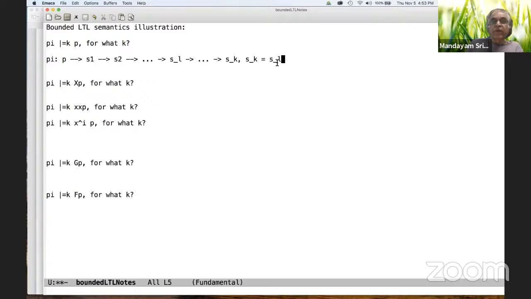So if you could use that information as well in your check, then you could actually find a bound on K up to which you need to check, and that is the idea that is used even in the BMC formula. Okay, so the basis for generation of the BMC formula was this bounded LTL semantics.